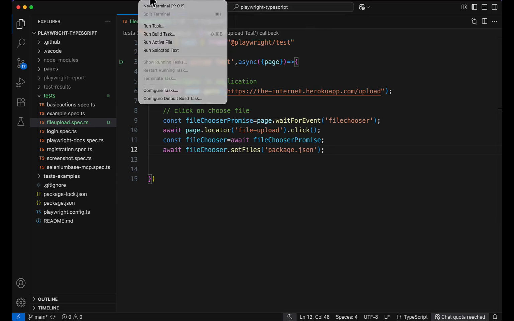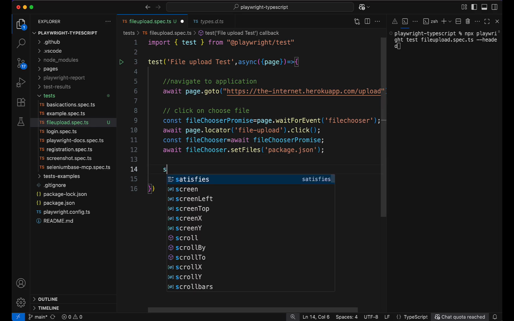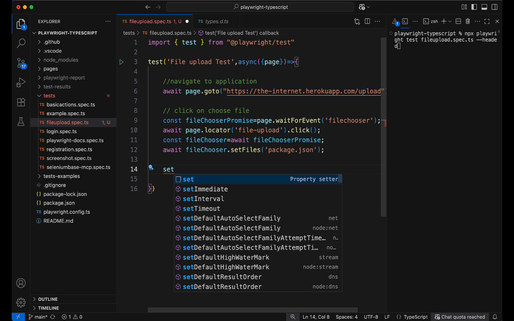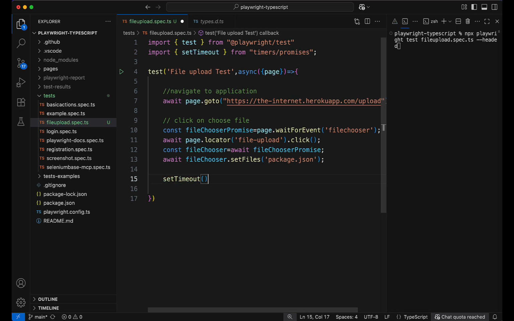Let me go to the terminal, and here I will write npx playwright test and the file name, file upload dot spec.ts, and if you want to see the browser, we'll use headed. And after that, to see the output I want to wait for some time, so you can use set timeout and mention how much time you want to wait. So I'm giving 3 seconds.